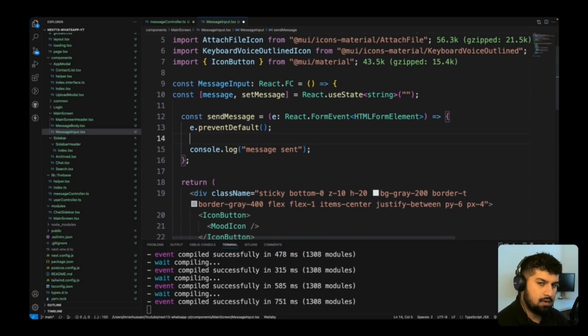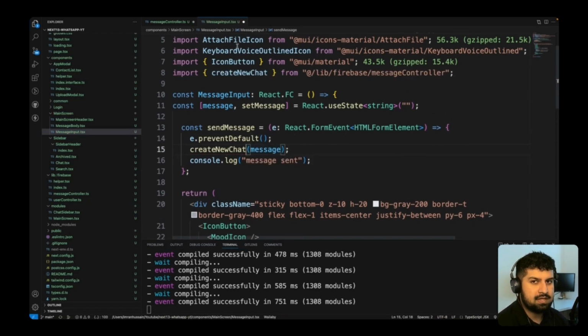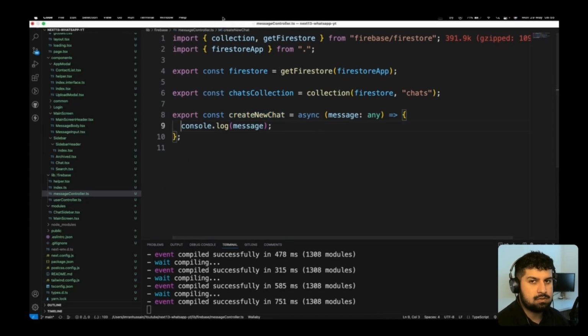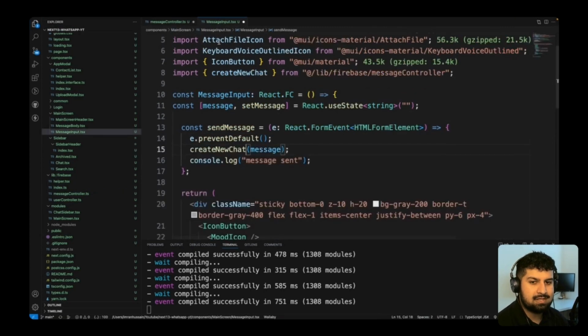And straight after that, what I want to do is invoke the create new chat function, passing in the message. And what we need to do is import this as well from the message controller. Because this is an async function, we need to handle that in the message import as well. So this will be an async function, and what we want to do is await the create new chat and pass in the message in here.